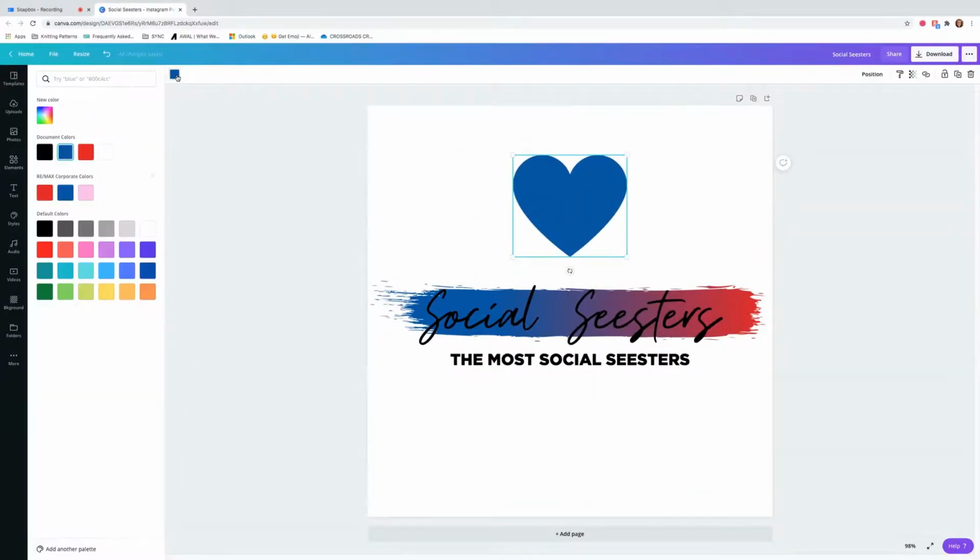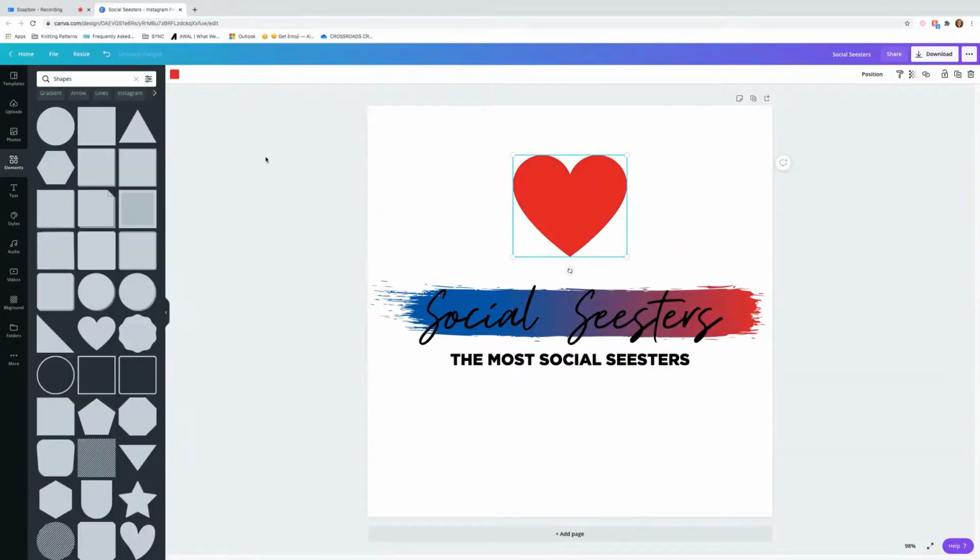I want it to be red. Simply select the color box, change it to the red. There we go. You have added a heart or whatever shape you choose to your graphic.